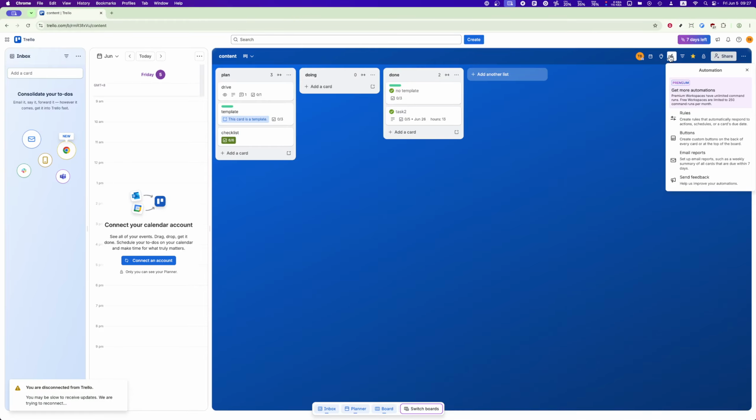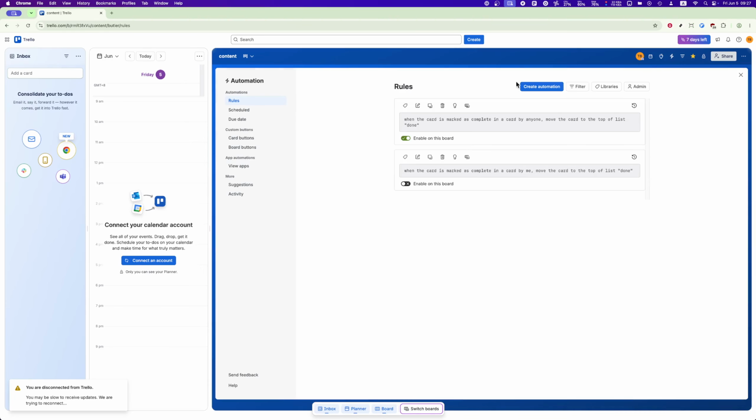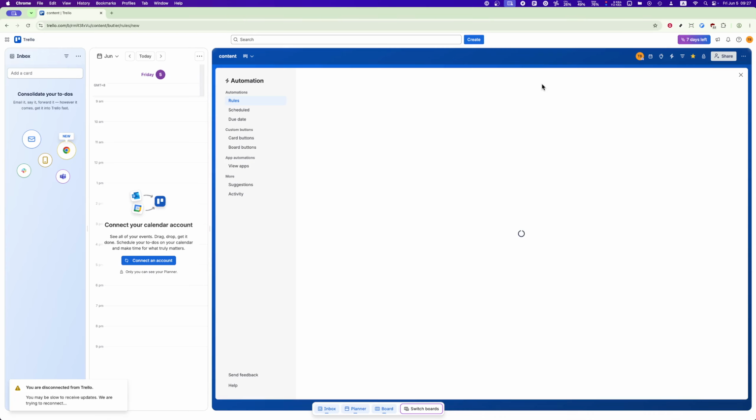After clicking the lightning icon, a menu will appear. From this menu, select the option labeled Rules. This is where we'll create and manage our automation rules. Now, look for and click the button that says Create Automation. This is where the fun starts.